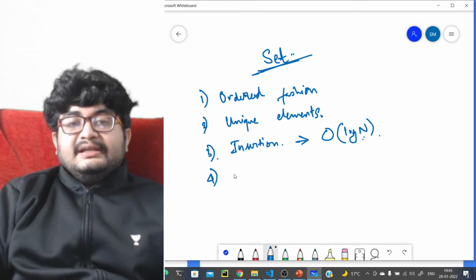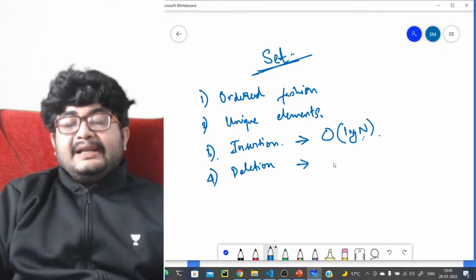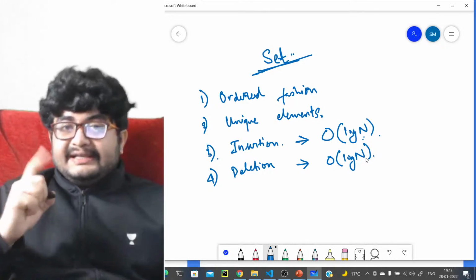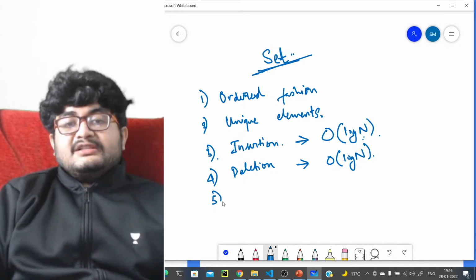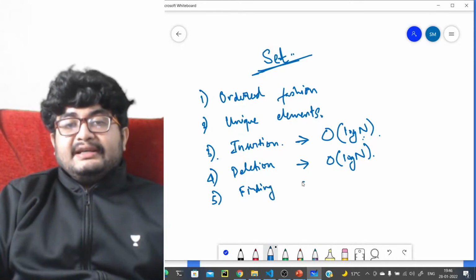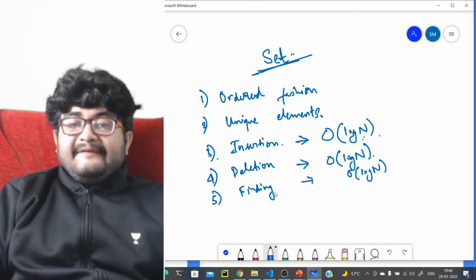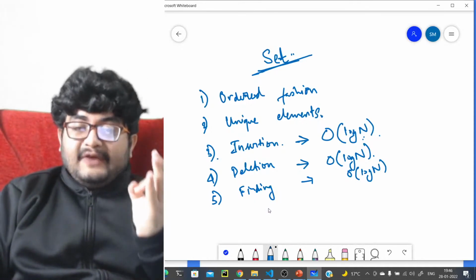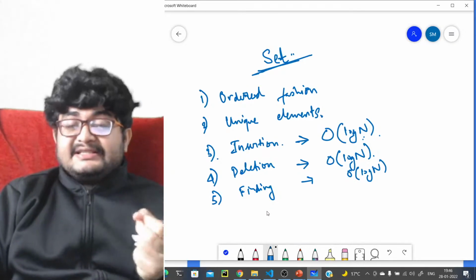Fourth thing is deletion. If you're deleting an element, it will take order of log n time. Fifth is finding. If you want to see if an element is there in a set, it will again take order of log n time. Is 2 there in the set, is 5 there in the set? To find these elements, it will also take order of log n time, where n is the number of elements in the set right now.